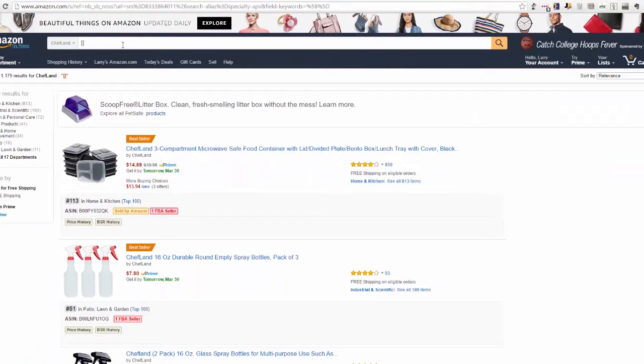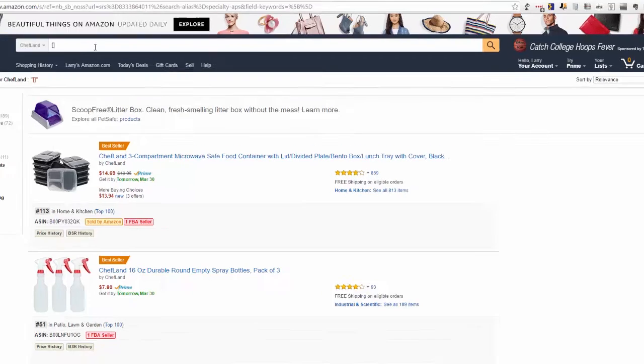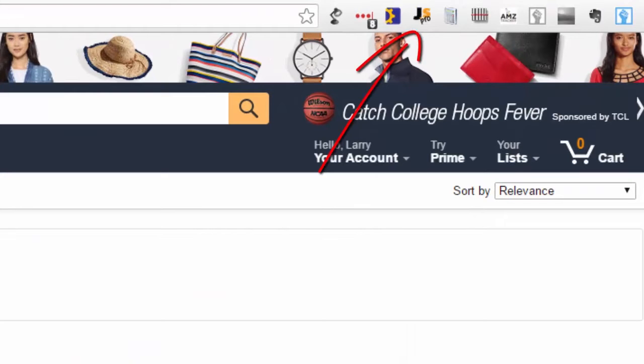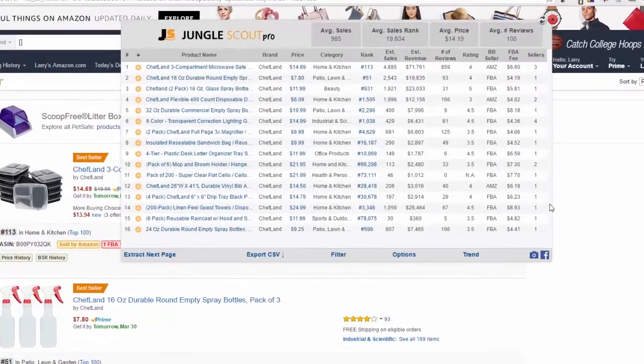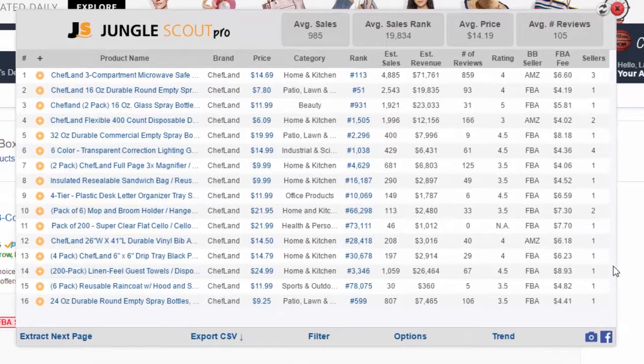To get an idea of what other profitable products they might have, we'll turn on the Jungle Scout extension for this Chefland page. I click on the JS icon in the extension bar of my browser and I see the JS tool like this. The Jungle Scout extension has collected all the data for the first page of the search results for the Chefland store. I'm going to sort the estimated sales from highest to lowest, and you can see that Jungle Scout estimates thousands of sales each month.